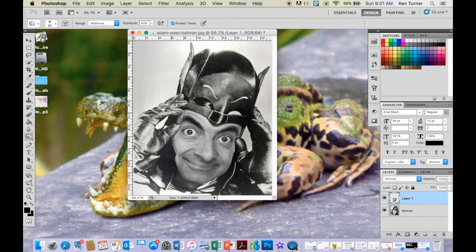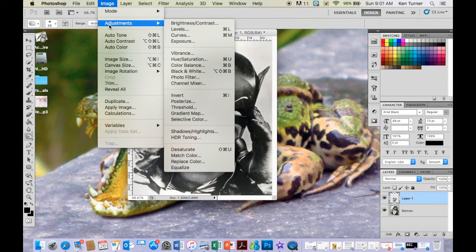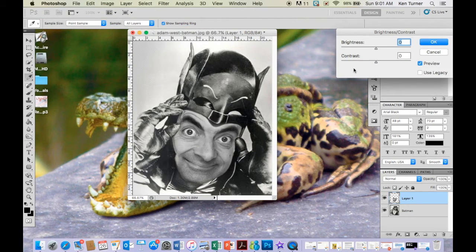Last thing we're going to do, now if you look, there's a lot of really sharp contrasting darks and lights in here, and it's a little softer on Mr. Bean's face. So we're going to fix that. We'll go to Image, Adjustments, and let's move over to Brightness and Contrast. We're not going to worry about the brightness, but we will worry about the contrast. We're just going to bring the contrast up a little bit, and it's going to darken in some of those blacks and whites to make it look a little more like it's part of this image. And that's pretty much got it. That is our Mr. Bean Batman image.